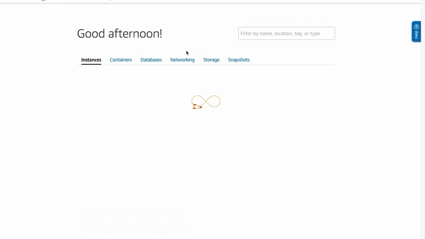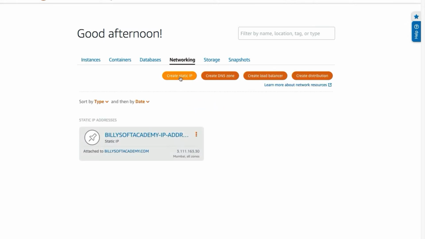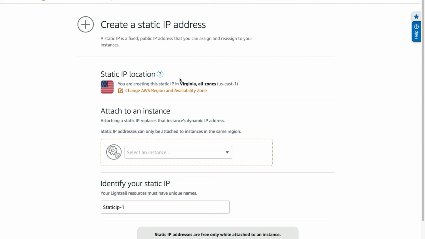So to set a static IP, click on the networking tab and then click on the create static IP button.